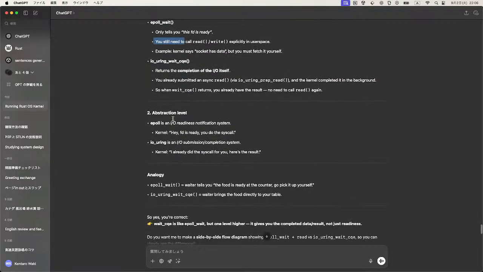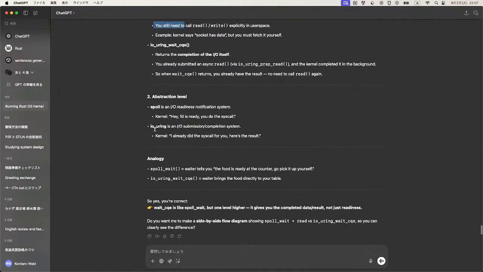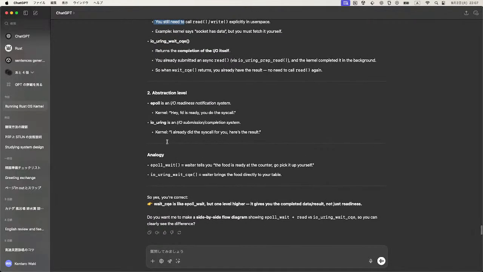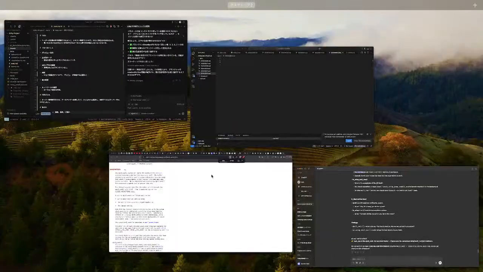Yes, this is good. Abstraction level. epoll is an I/O readiness notification system, while io_uring is a submission and completion system. That makes sense. Okay, that's it.